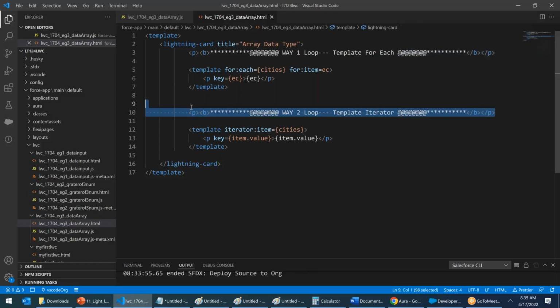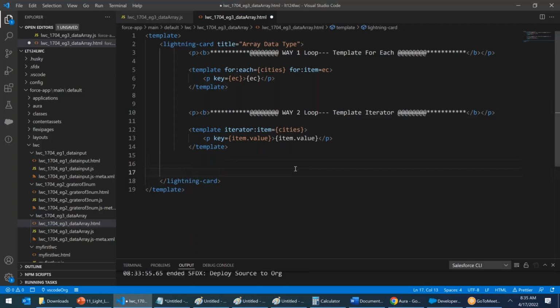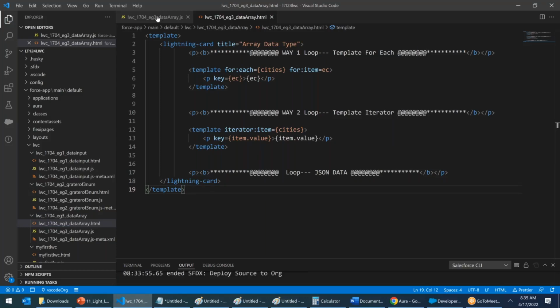This topic is not yet over. Another loop: looping JSON data. How to display JSON data? Let's go to the controller.